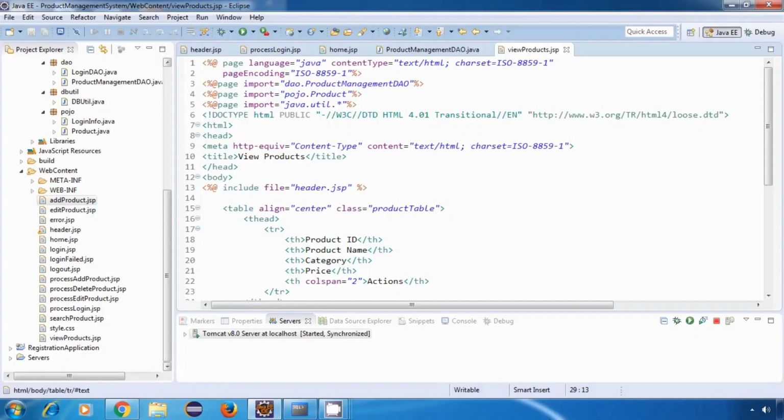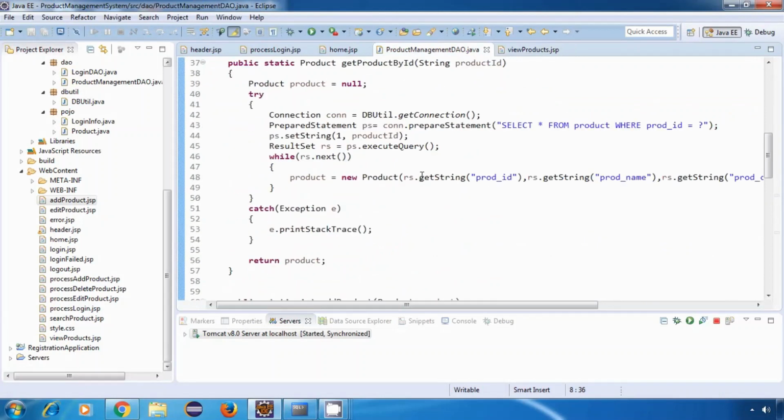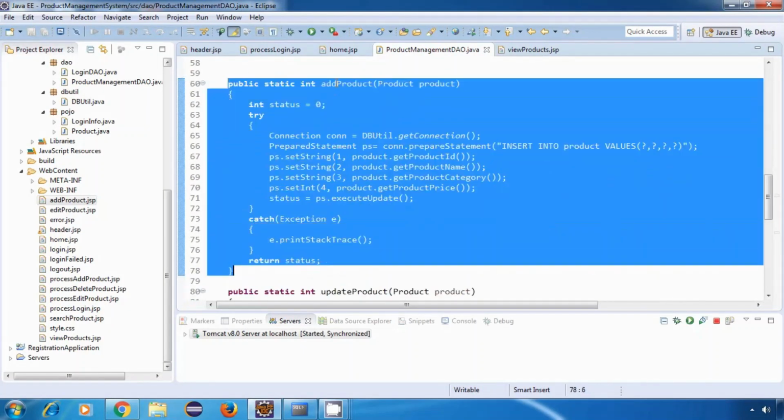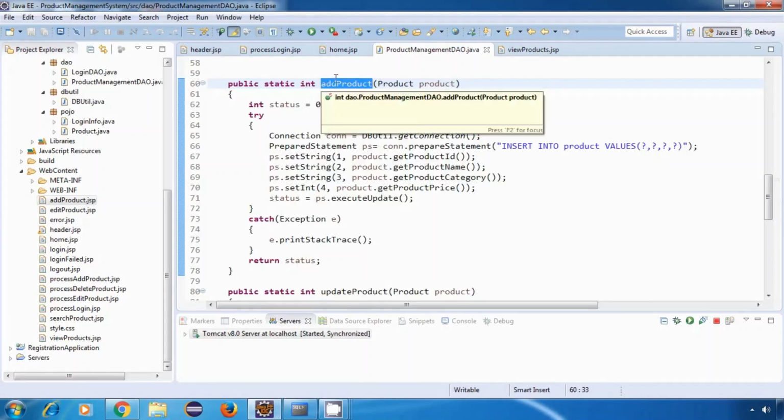Hey everyone, welcome back. So in this tutorial, we are going to look at the add product functionality. So first, let me show you the method which we are going to use from the product management DAO. So this is the method which we are going to use, that is add product. Now again, this method takes a parameter which is of type product, and it will return us an integer status.